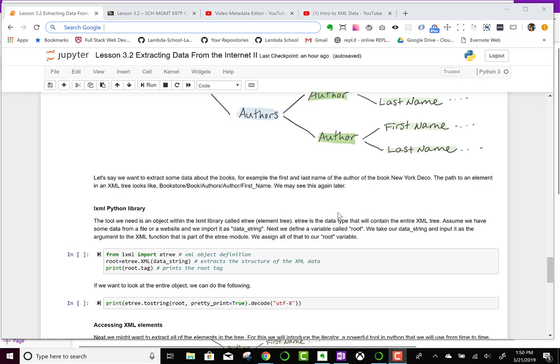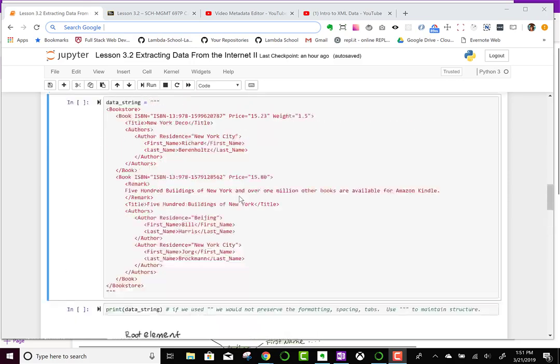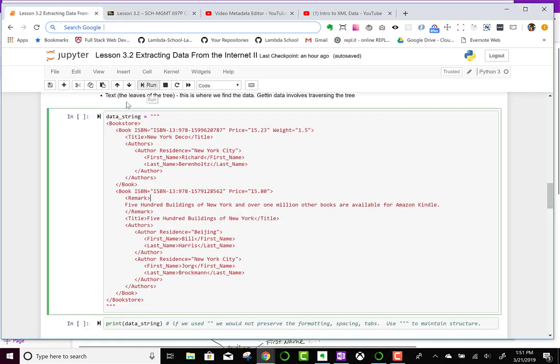Like many other things, I'm not an expert on this particular library, but I did look up a few things that I thought would be useful for us to go over in regards to reading and traversing an XML tree. So let's assume we have some data from a file or a website and we import it as data string. So it's in this block right here. I'm going to go ahead and run this.